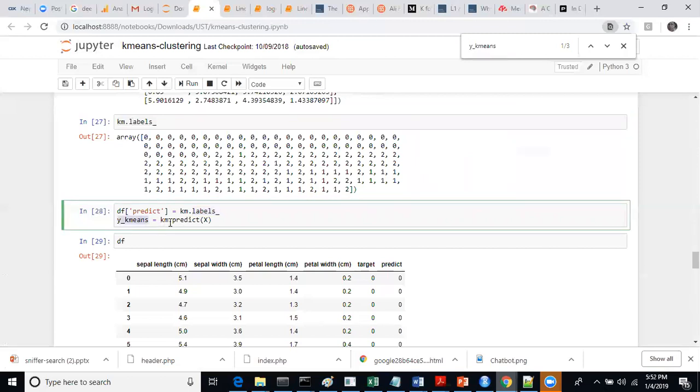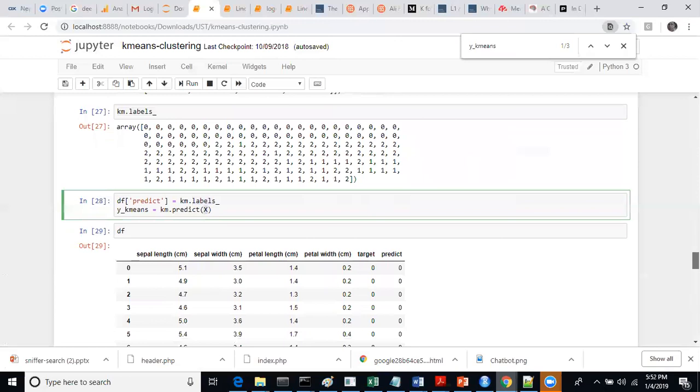So y means is km dot predict on x. So the labels have been predicted by our algorithm, right? The KMeans algorithm. Yes, labels have been created by the km algorithm.